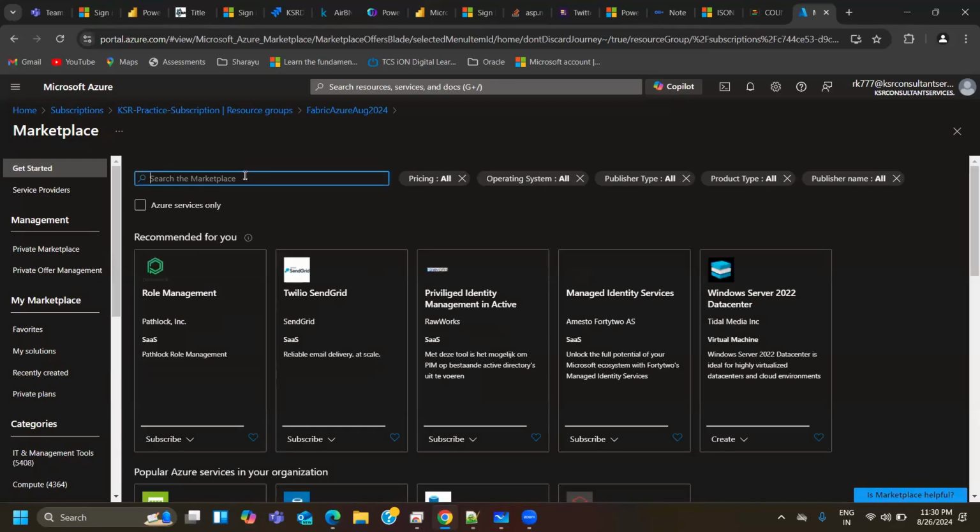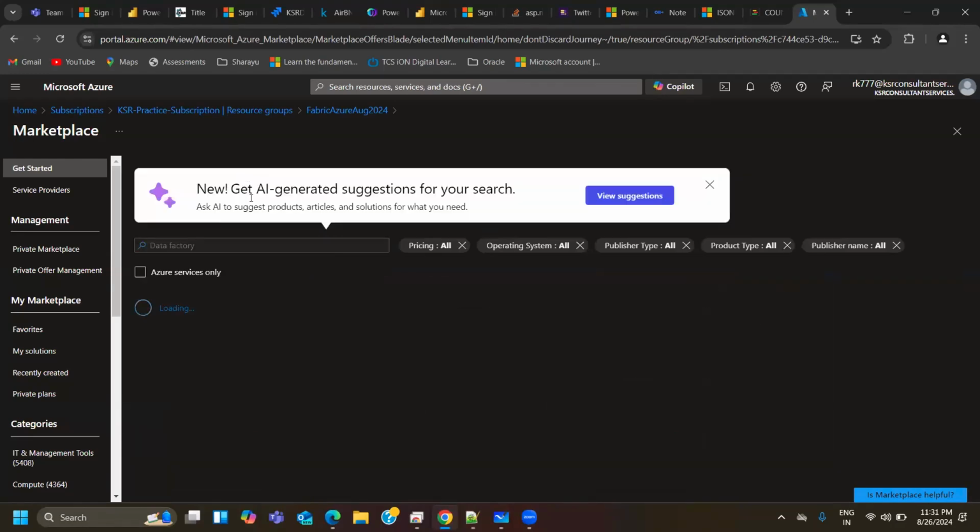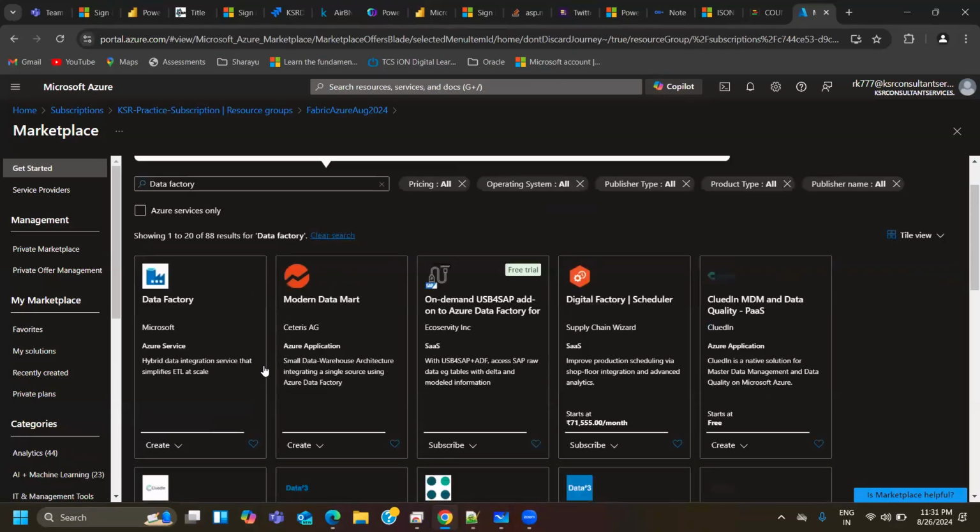See, it is not recommended to mention Azure here. Anyways, we're in the Azure portal. Only mention Data Factory. That's it. It will go and search that specific service. And if you see, the very first service which is getting reflected is the Data Factory, which we need to create.